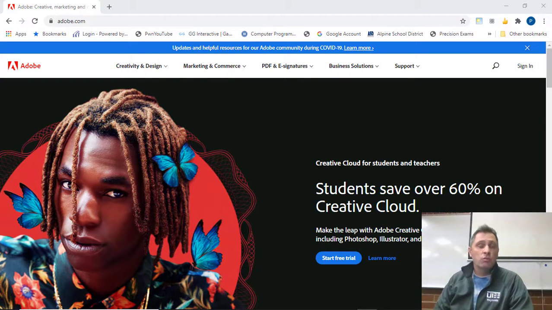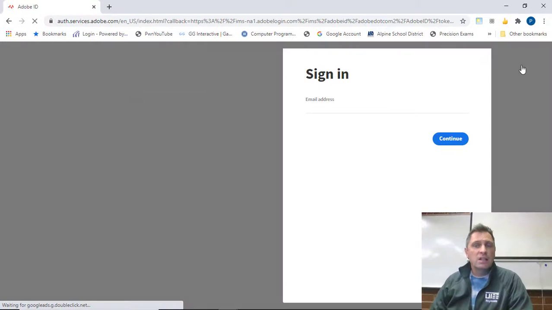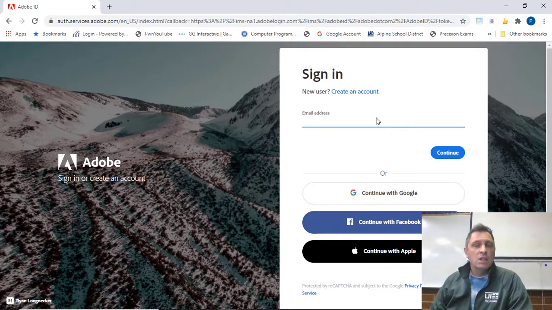Some of my assignments require the use of Adobe products, like Adobe Illustrator or Adobe Photoshop. If your student is at home and needs to work on those products, they can go to adobe.com and click on the sign in button over here, and log in with their school email address and password. Then it will give them access to those two programs, and they can download them and use them on their home computer.